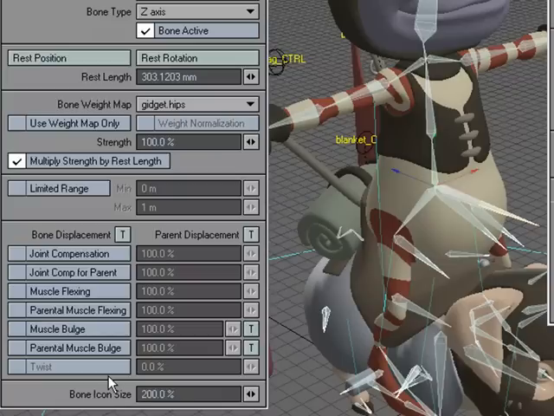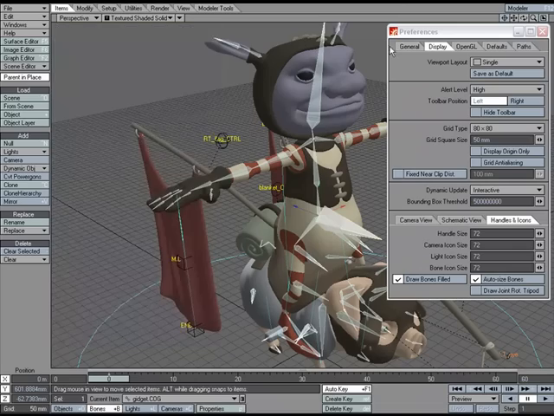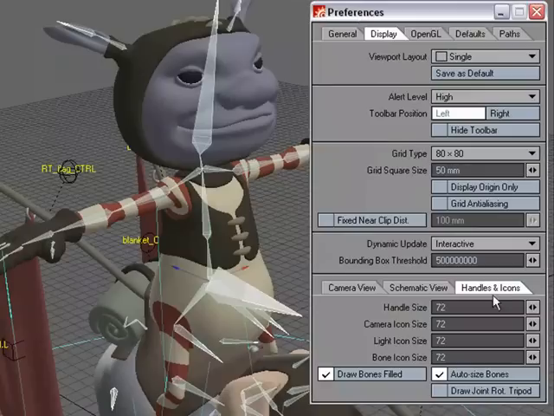Maybe I want that at 200% because it's an important one, the center of gravity bone. So I can go into the bone property panel, and for each bone I can change the display size. So I can do that there, or I can set it globally here in the display handles and icons tab under bone icon size. So just a few new display options for bones in Lightwave 9.5.